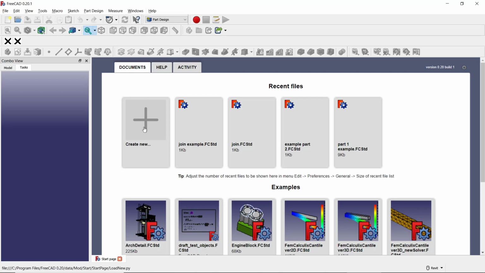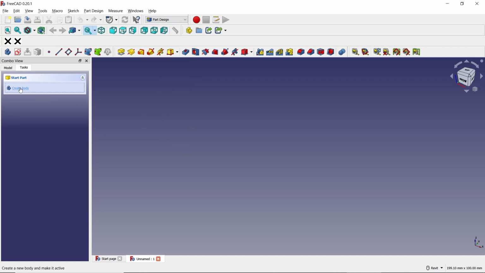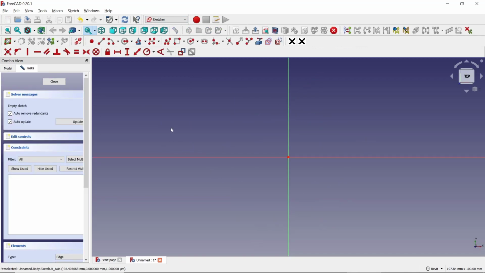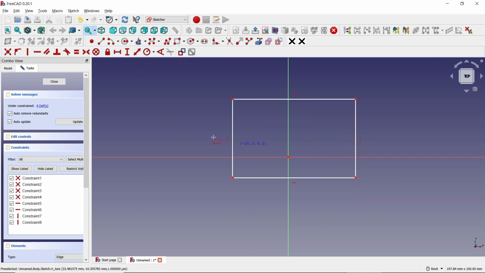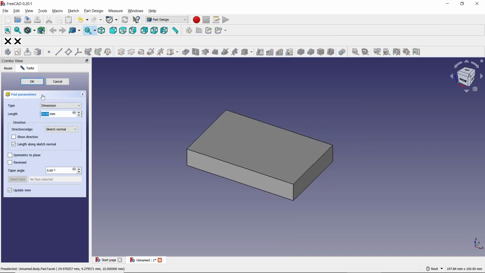In here I will create new drawings. Don't forget to change into Part Design. Click create body, create sketch, choose top plane, and then I will draw, for example, objects. We draw a rectangle in here. Close and use the Pad tool to convert it into 3D.